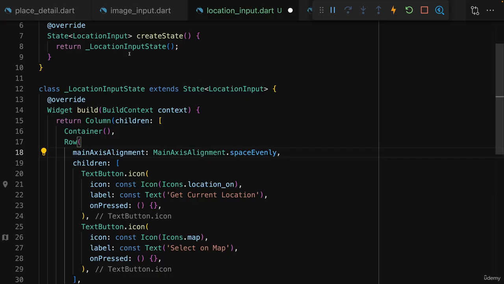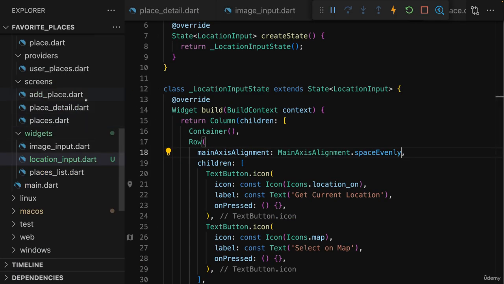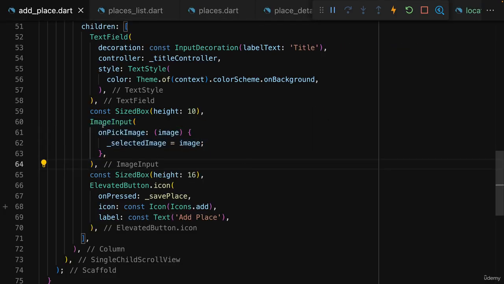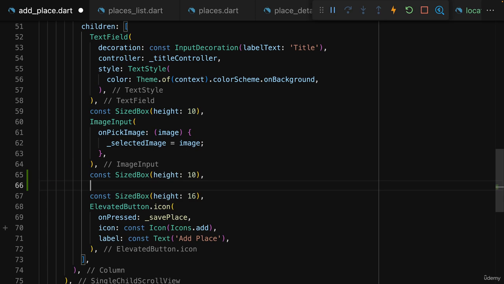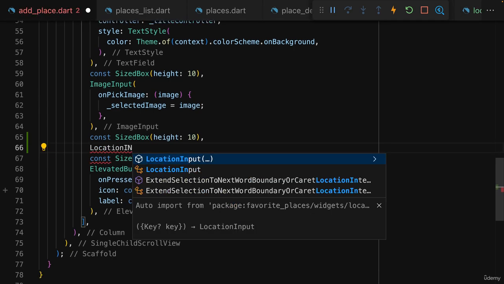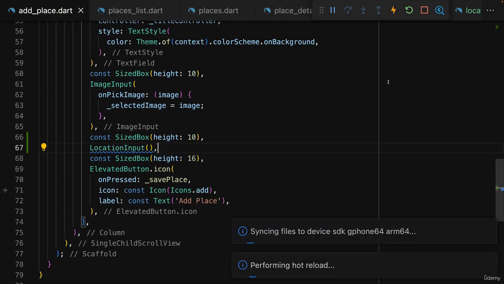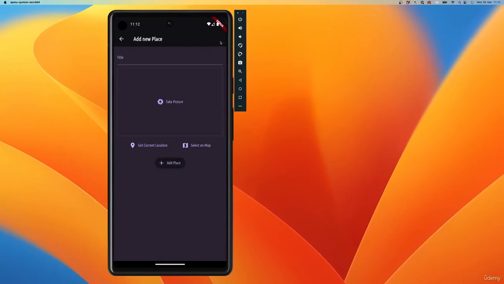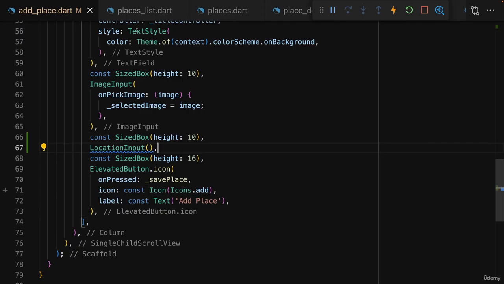Now with that, if we go back to add_place.dart, we can add this maybe below the image input and maybe with another sized box in between. And then there we can add the location input like this. And if we save that and reload, we should be able to go there and we see these two buttons. Now we don't see the container above these buttons yet. So that's something I'll change.